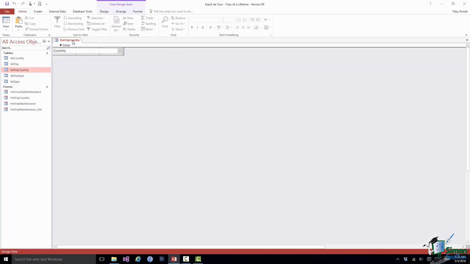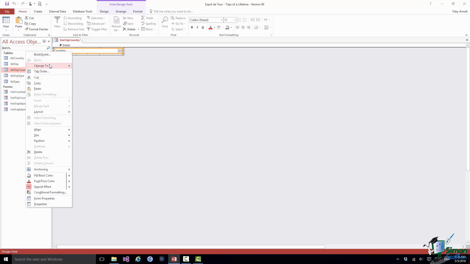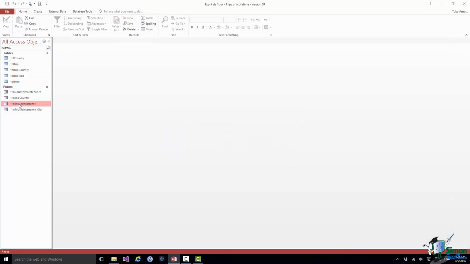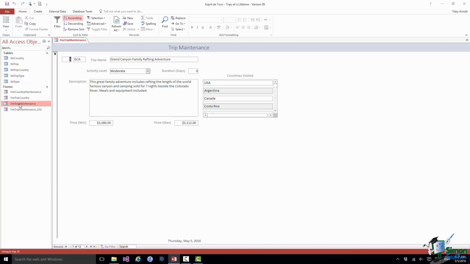In the trip country subform, if I right click on there, one of the options is change to, and change to text box. Now let me close the trip country subform. And let's open trip maintenance yet again. And we no longer have a drop down on the right there. So the user can't even use the drop down. All they can see is that list of countries. And with a little bit of adjustment, I can do away with that horizontal scroll bar as well.